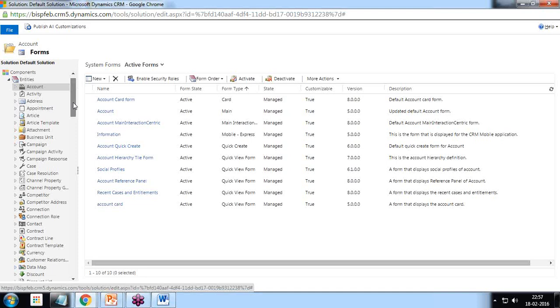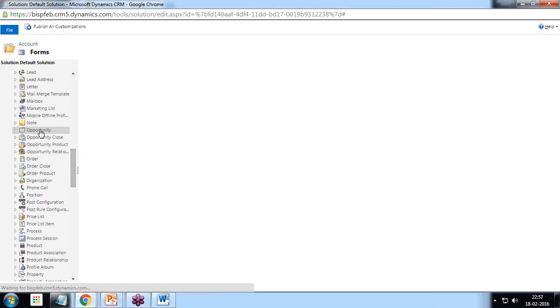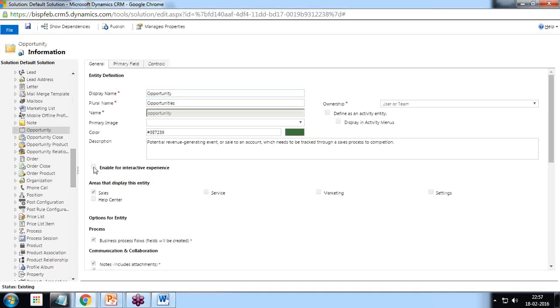And we will get an option here, enable for interactive experience. This one, enable for interactive experience. So you have to enable this option. You have to enable this feature, and once it is enabled, you will be able to access this opportunity on your interactive hub.